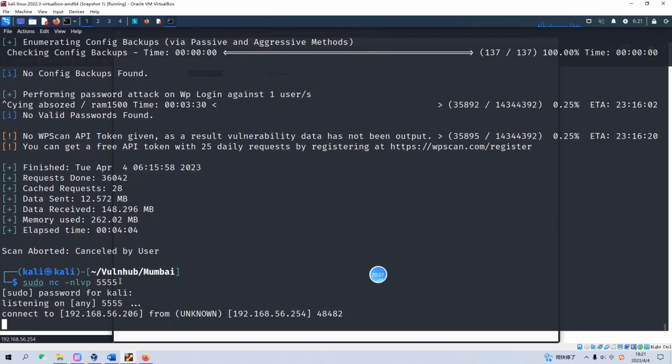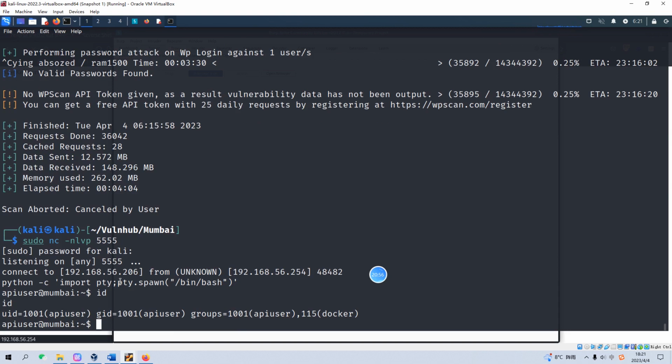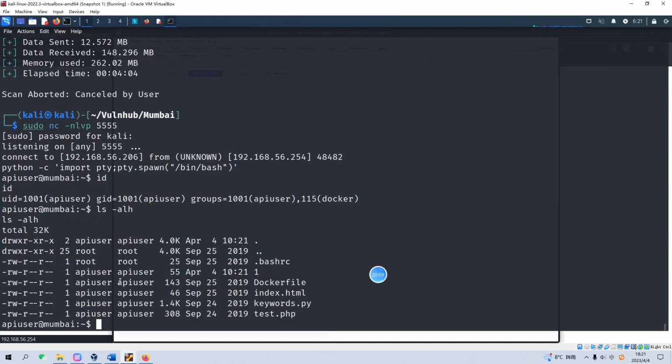Yeah, it says connect from the target to the Kali Linux machine, and we can make this shell interactive by Python. Okay, good. The ID. Okay, keywords.